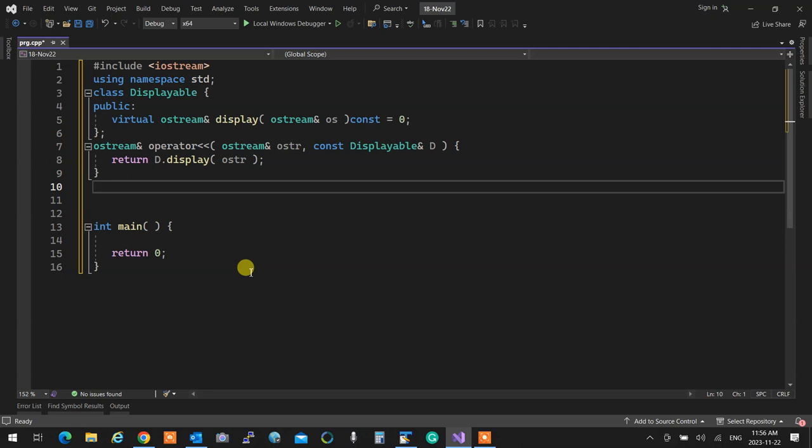I'm creating an interface, and can anybody tell me what is actually the purpose of creating an interface? Why do we create an interface? An interface is an abstract base class, correct? So essentially, we cannot create it. We cannot do anything with it. So what is the point of creating an interface? What does an interface do?